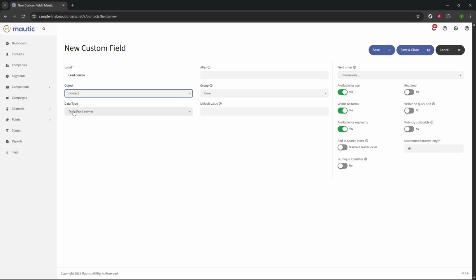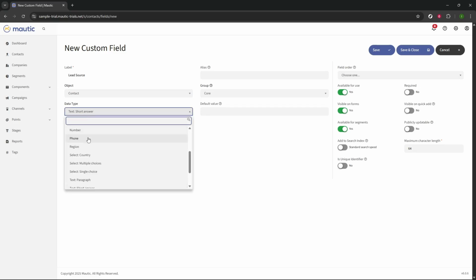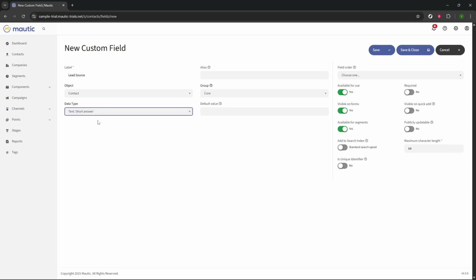Now choose the data type. Select the format that best fits your information. Text for short entries, number for numeric values, date for dates, and so on. Choosing the right type helps with validation, filtering, and reporting accuracy.